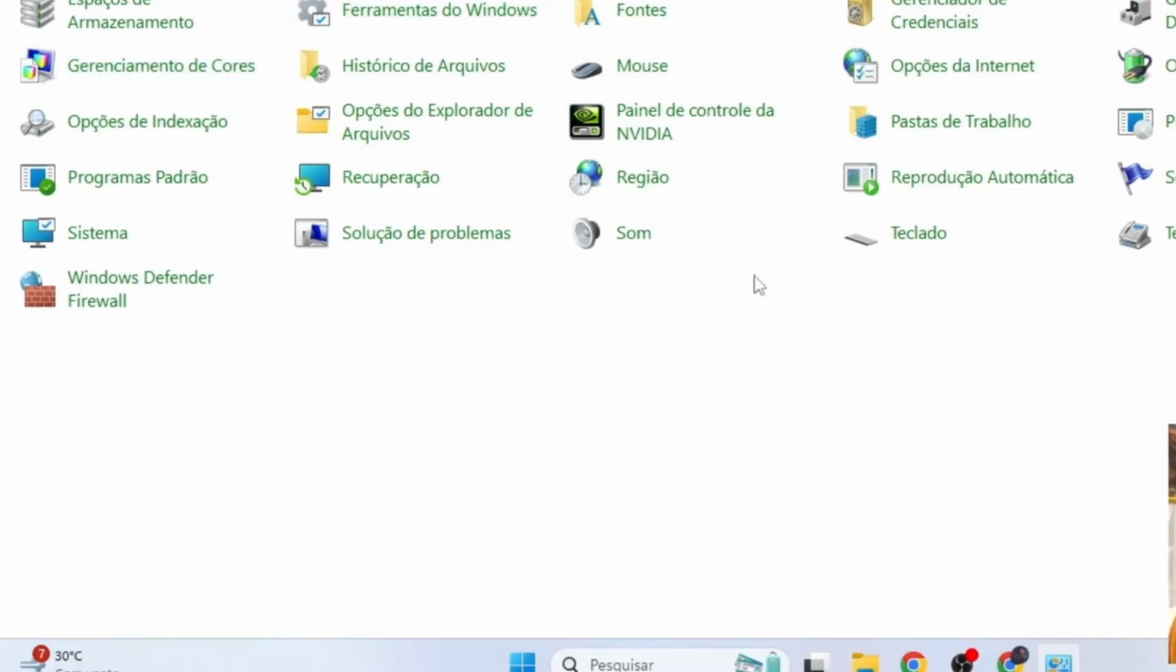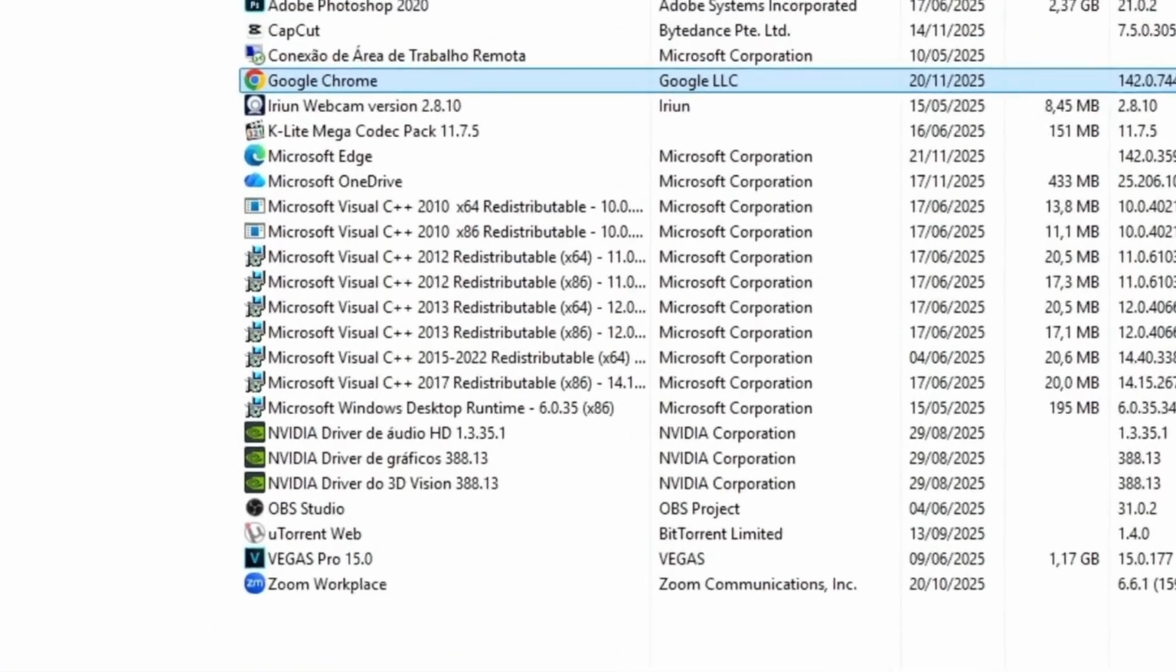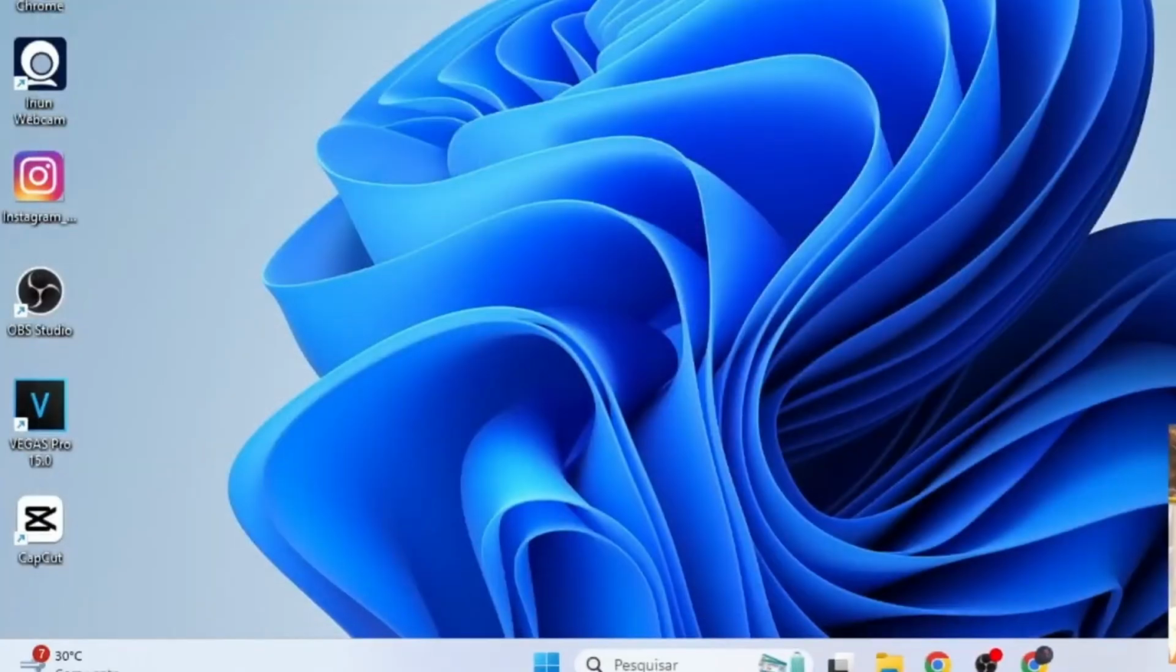And then you're going to look here for Programs and Features. Here. And then you're going to look for Google Chrome. And you're going to uninstall it, okay? Very easy. Click on Uninstall. Keep confirming. I'm not going to uninstall mine here, obviously, but you're going to do this.